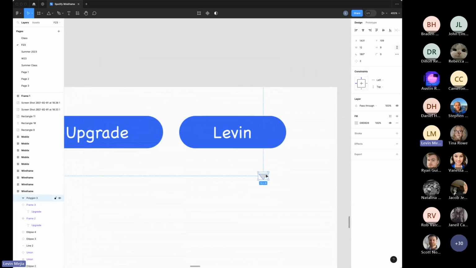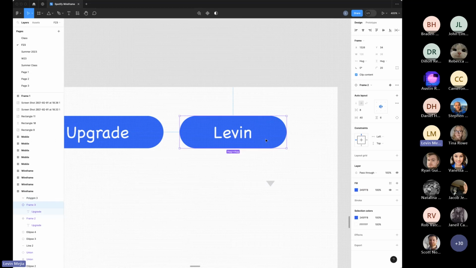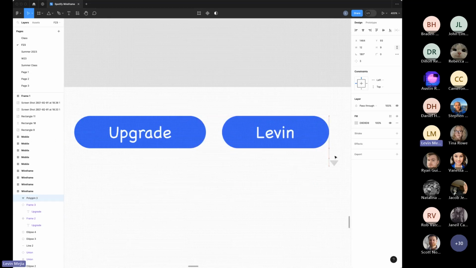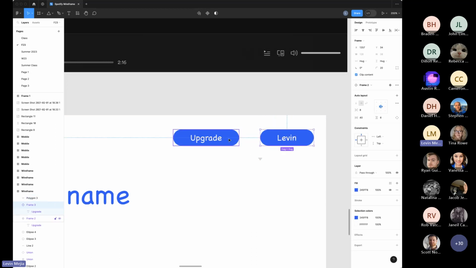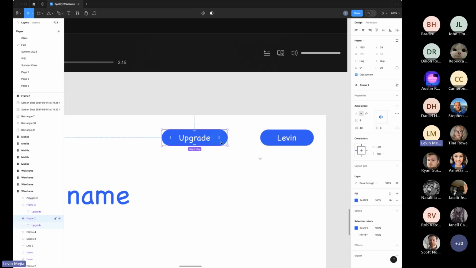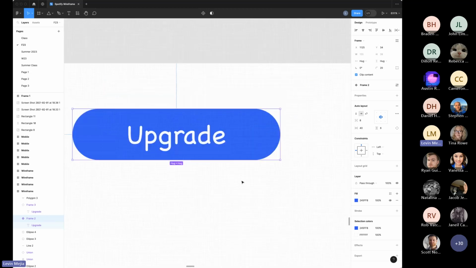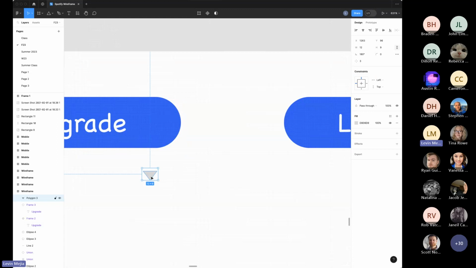Now, the cool thing about auto layout is that I can come in here. I can drop new elements inside my auto layout. Now, this one, I am trying to add a new component into this. It's not working. Why is that not working? Well, this is a subcomponent of the main one. You can't add new content unless you add it to the main component. And then it will add it to the next one.